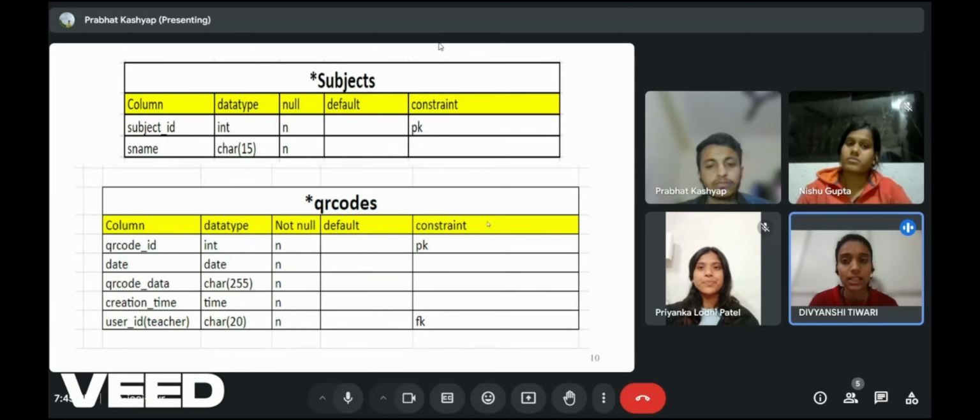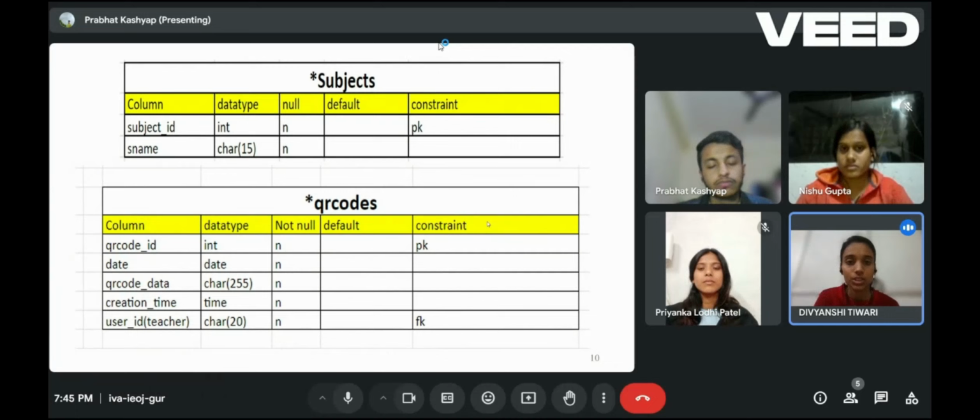These are the subjects that are being taken by the teachers in the university or wherever we are using this QR based attendance management system. It can be identified by its ID and its name.